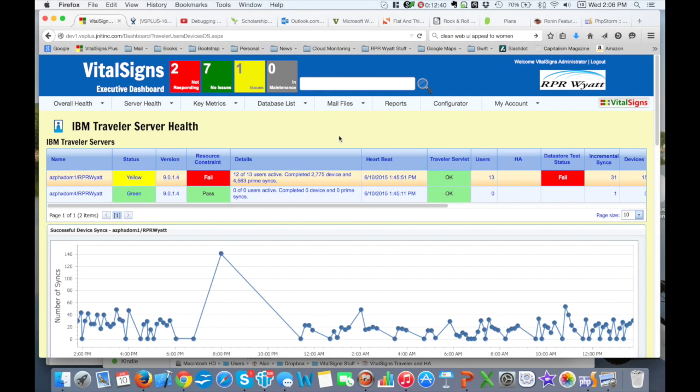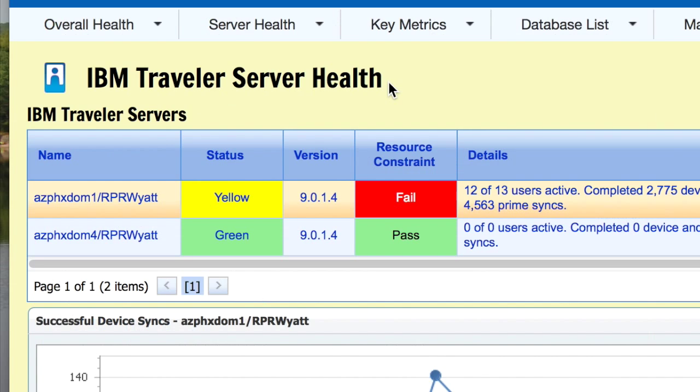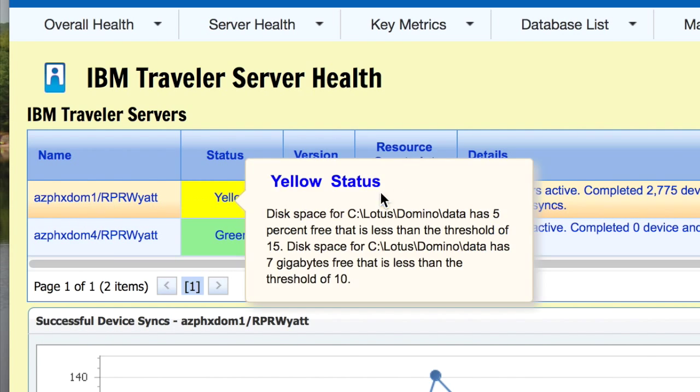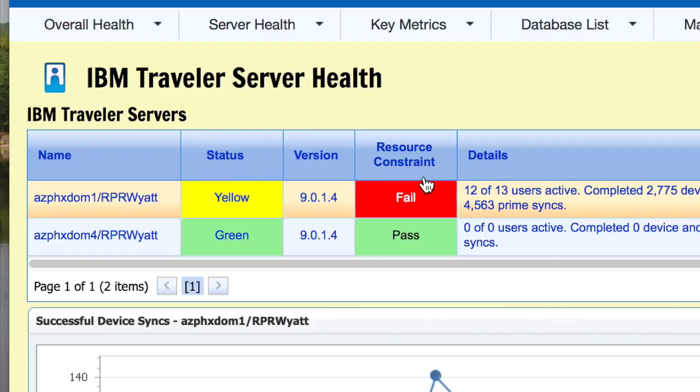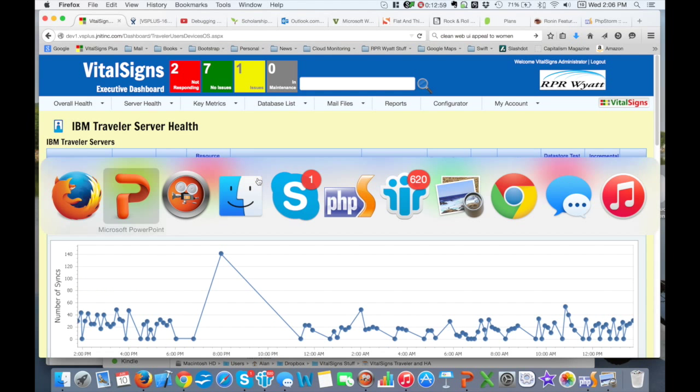So VitalSigns has a dashboard. I'm looking at my Traveler Health page here, and here would be a list of all of my Traveler servers, and there are columns across the top with different metrics of health that are color-coded and made as easy to understand as possible. So let me switch back to the presentation here.